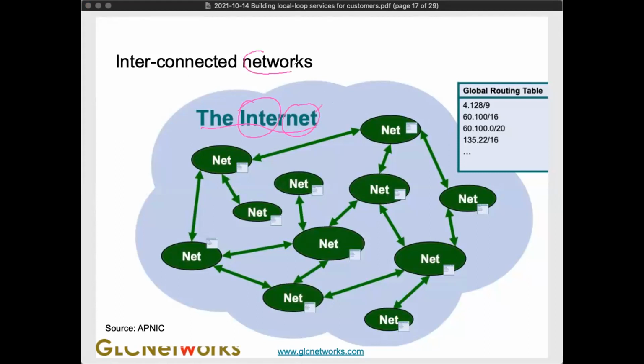So we have networks, and each network is represented by IP addresses. This network has a block of IP addresses, and that network has IP addresses too, and they connect over physical links. They connect to each other, and that's how the internet is formed. As simple as that.